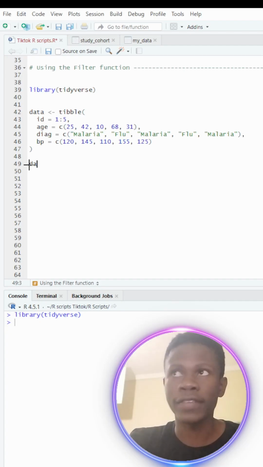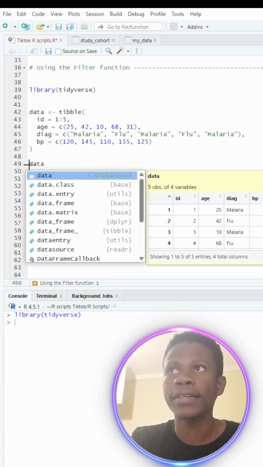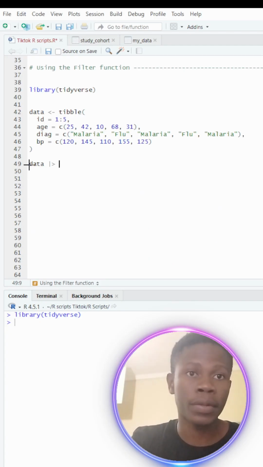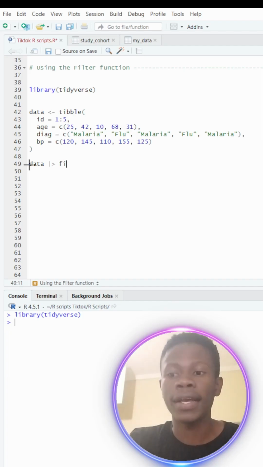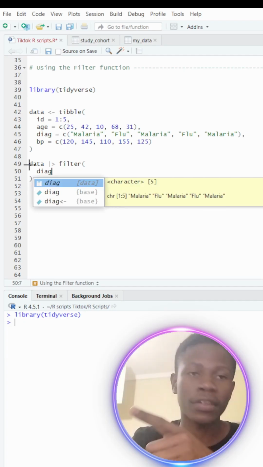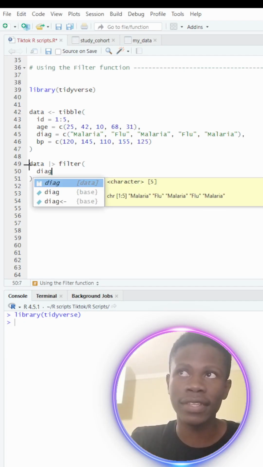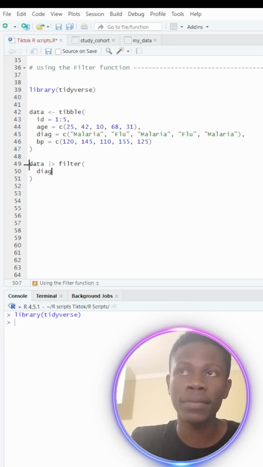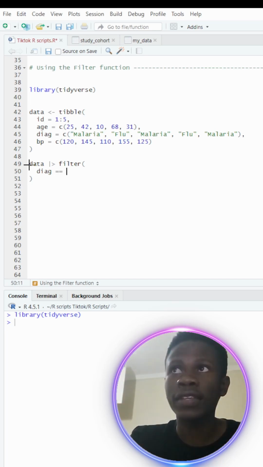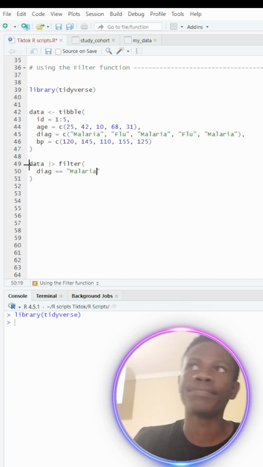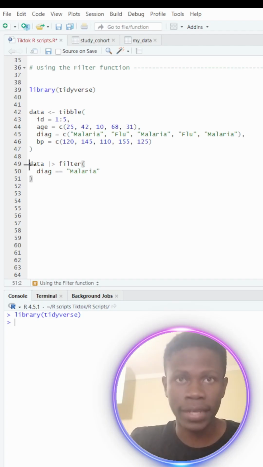So for example, we're going to say data, Control Shift M. Remember we talked about that last time, and then we'll say filter, and then in the filter we'll say diag. You see the diagnosis in the data column. So we'll say diagnosis double equals, and then in double quotes, we'll say malaria.